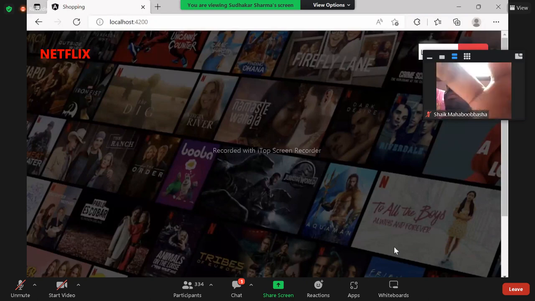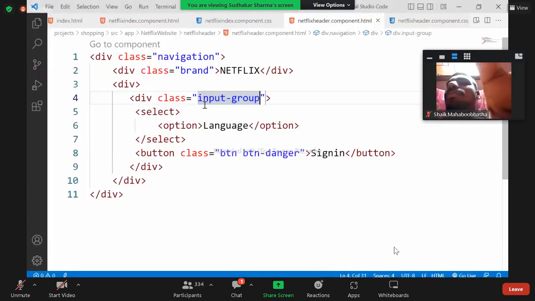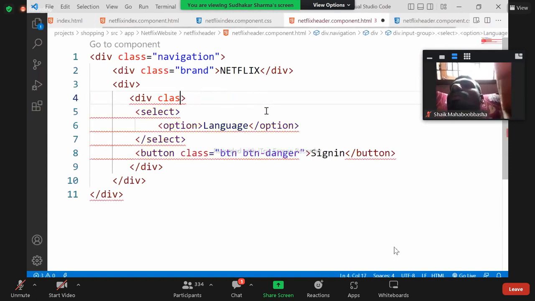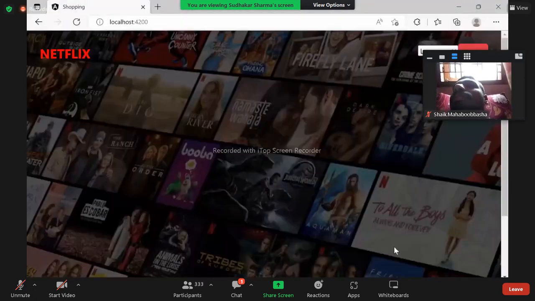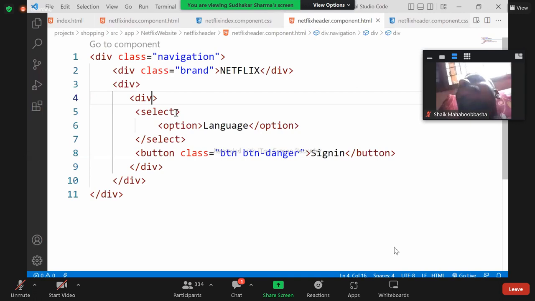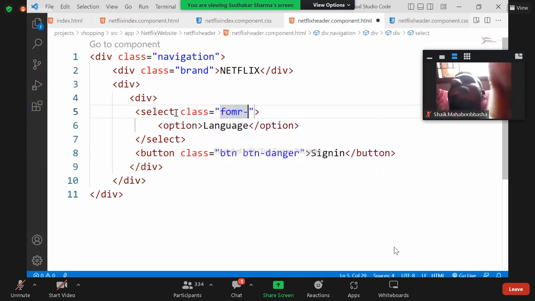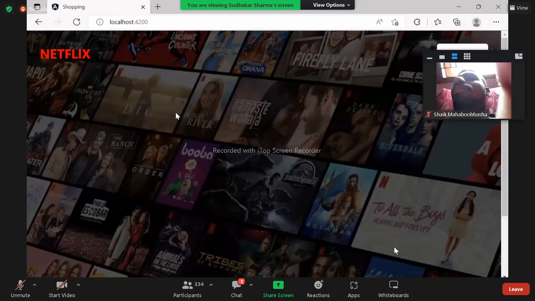I want to separate. If you want separate, don't use input group. But if you don't use input group, what will happen? You observe here. I am not using input group, then like this it will come. And I am using a class called form select. It is for drop down. Then it will come next line.